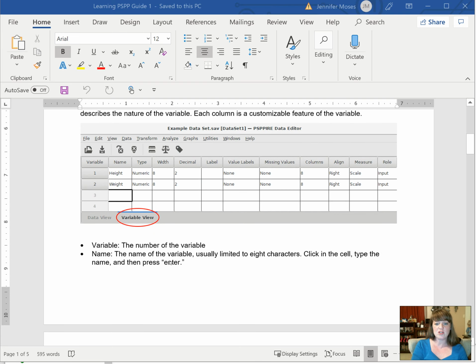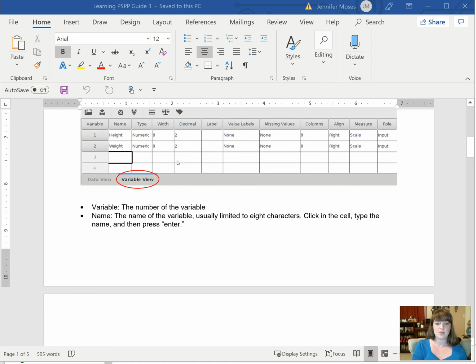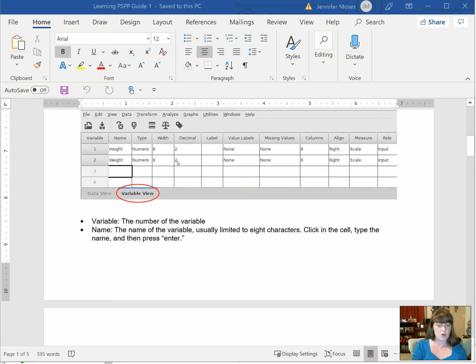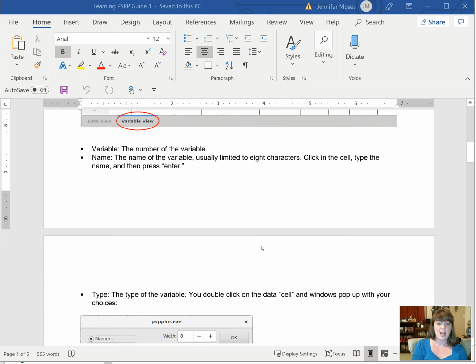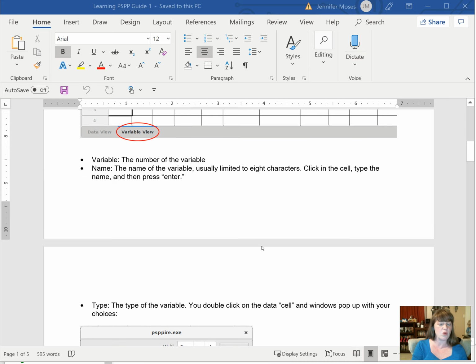There's also something called variable view, where if you click down here on variable view, that will have a bunch of different characteristics for your variables, the ways that people can be different. Now this whole row is all about height, this whole row is all about weight, and this is the characteristics of those two different variables that I created, height and weight. There's a number of different things that you can go through for variables: name, type, width, decimal, label, value labels, missing values, columns, align, measure, and role. And I have a little brief description here of what you might interact with.